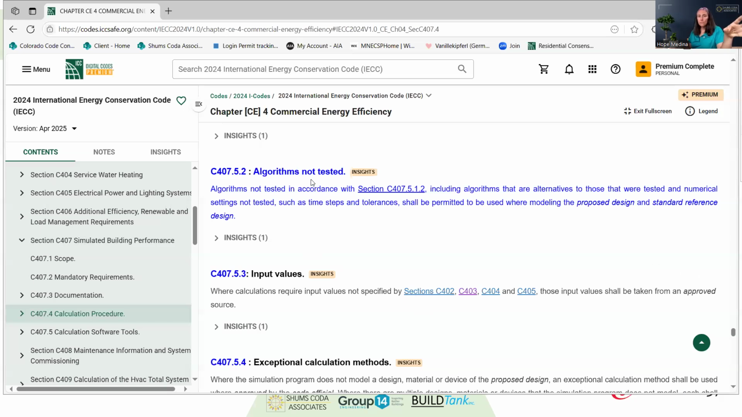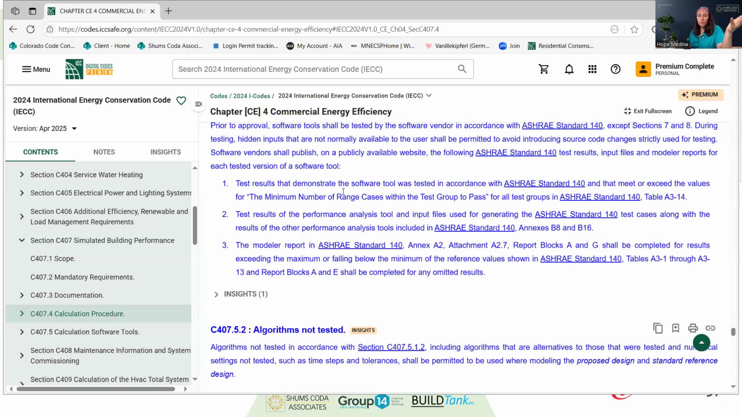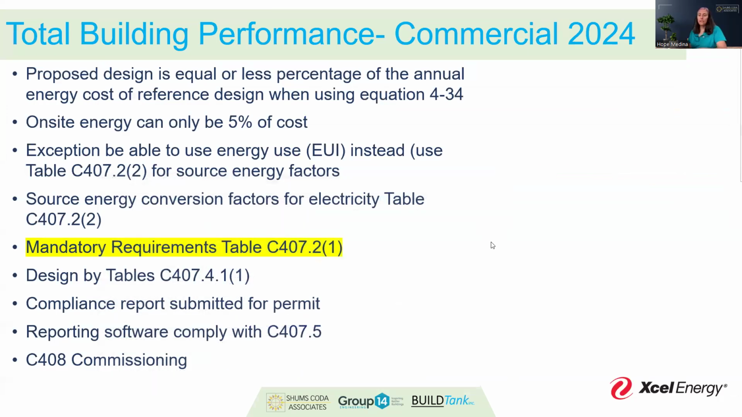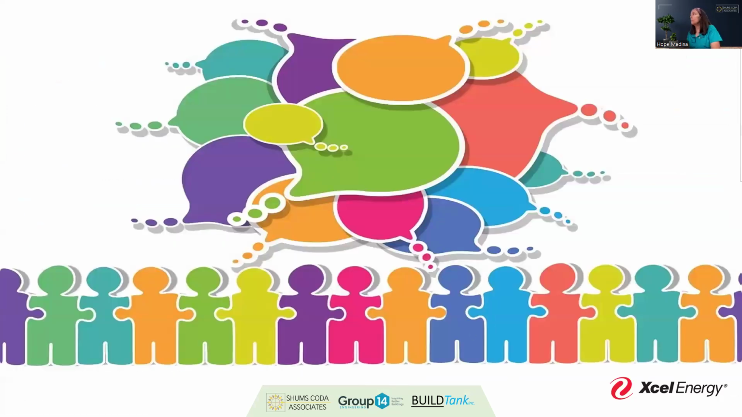So as you can see, I talked about algorithms that have not been tested. It does provide some guidance about what you're going to do. It does tell you to go back to a section that actually doesn't exist. But I feel like this was a good addition to helping get that type of compliance. So with that being said, I just want to see if anybody has any questions.